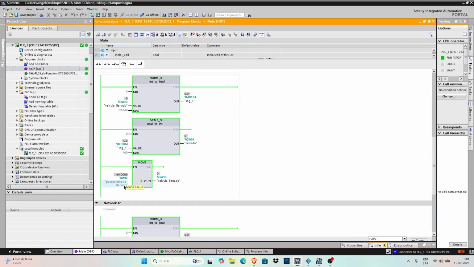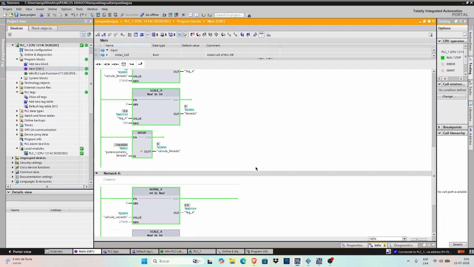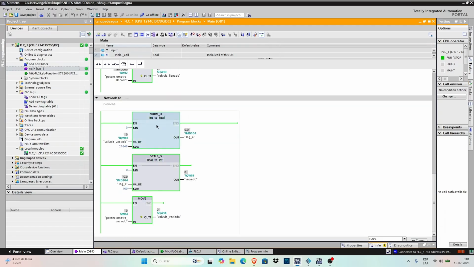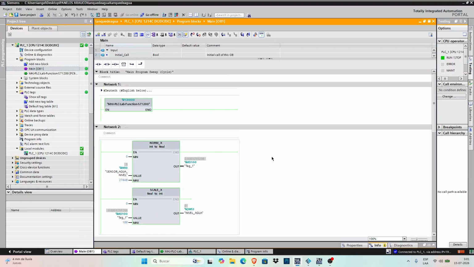Then the MOVE is so that we can open the valve with the potentiometer. For example, we are going to set the potentiometer to 20 and the valve is going to open 20%. Then the same here, this is the same but with the drain valve. So now I'm going to go to the factory.